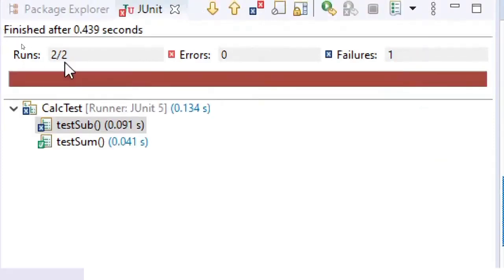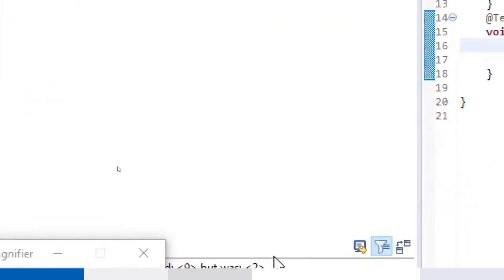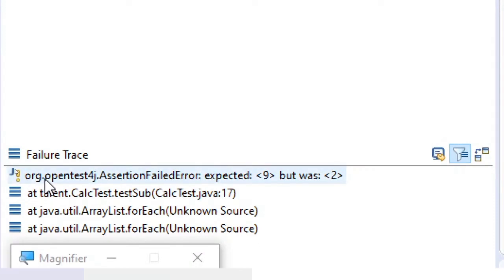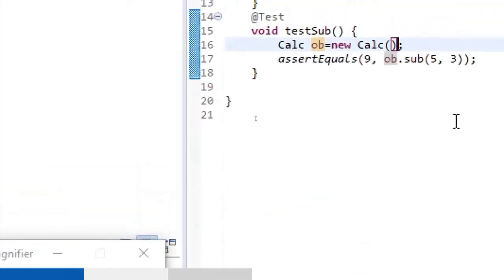So here you can see 2 of 2 were run and one failure. There is one failure, and here you can see the tick mark for testSum and the cross mark for testSub. So testSum got successfully validated but testSub failed. And again when I go down, here I can see failure, expected 9 but was 2. Here this is the reason. So actually the correct value is 2 only, because I have given 5 and 3. So I just changed it.